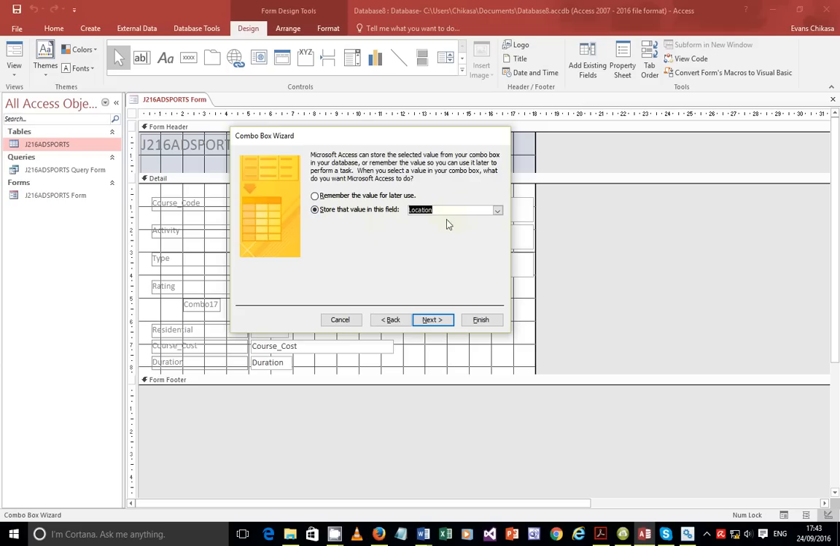I want all those values to actually be stored in the field or in the column for location.